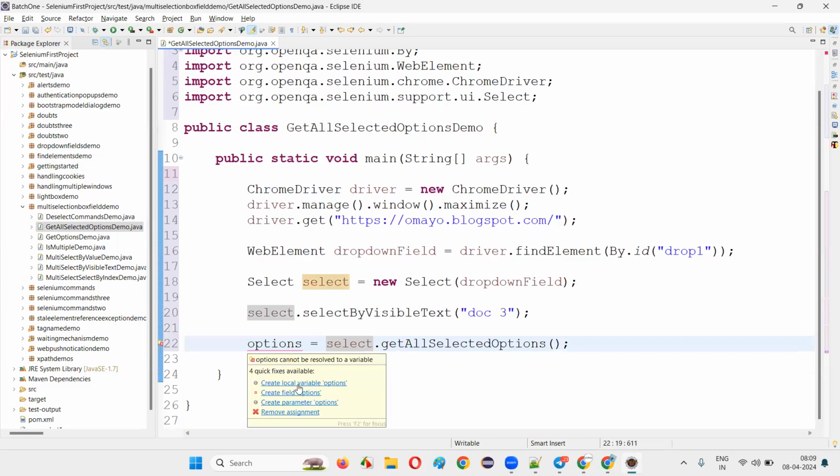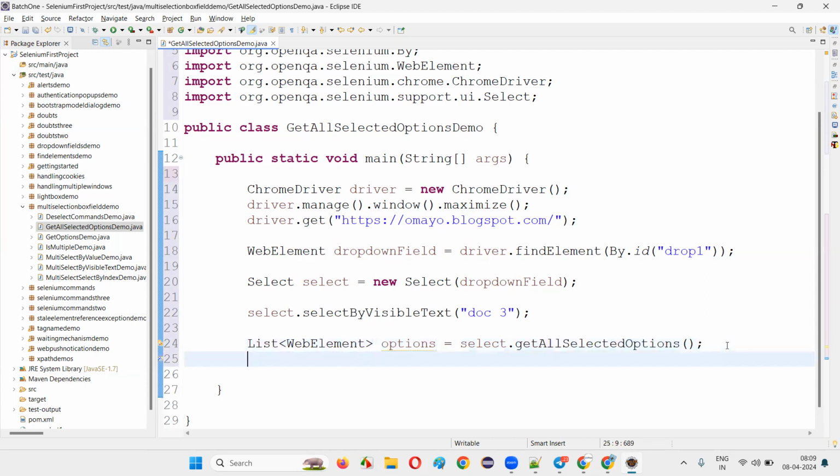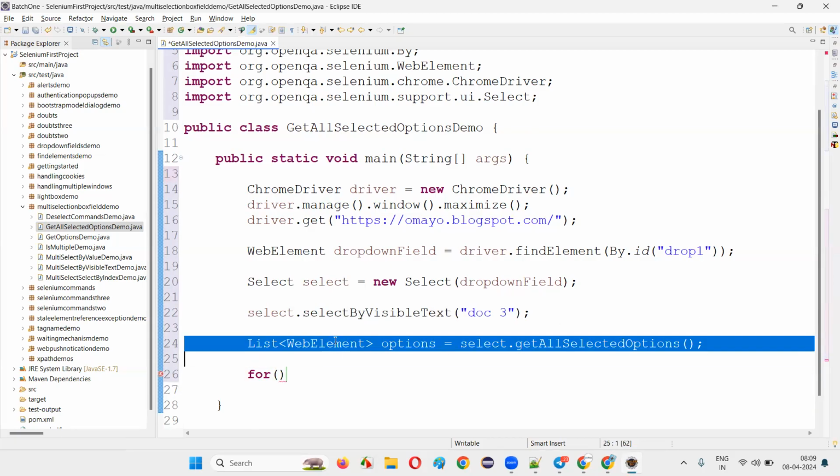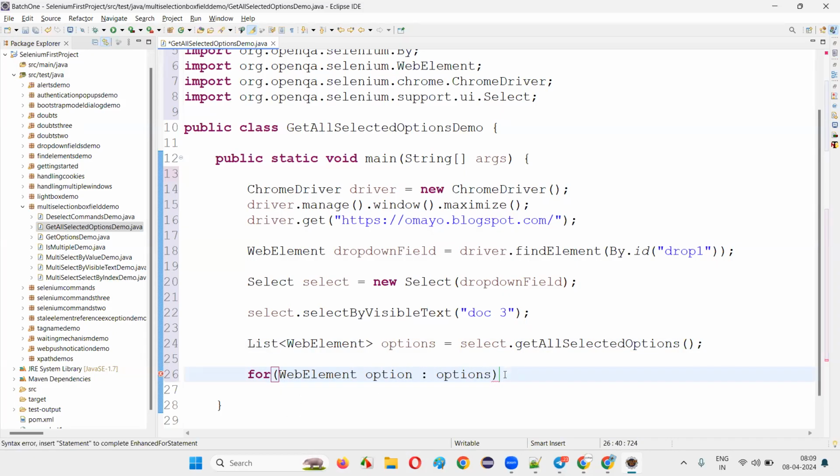You can try this with a drop-down field, but there is no use of trying this because you know that in the drop-down field only one option can be selected, right? So I'll simply write a for each loop. Here only one element will be there. Still, I am writing a for each loop, option colon options. Only one option will be printed in the output.